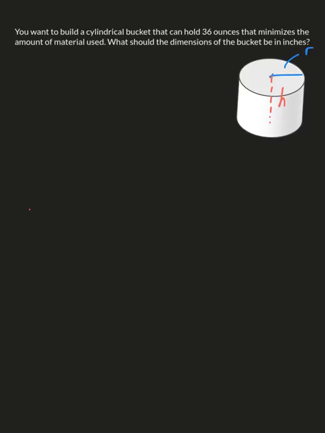Now, one thing that's a little bit different about this problem is that it mentions that the cylindrical bucket can hold 36 ounces, but that we want the dimensions to actually be in inches. So we need our units to be the same. We can't work with both ounces and inches. So just off to the side, I calculated that 36 ounces is approximately the same as 65 cubic inches. So we just want everything to be in terms of cubic inches. So that way all of our units will match and we can proceed with the problem.